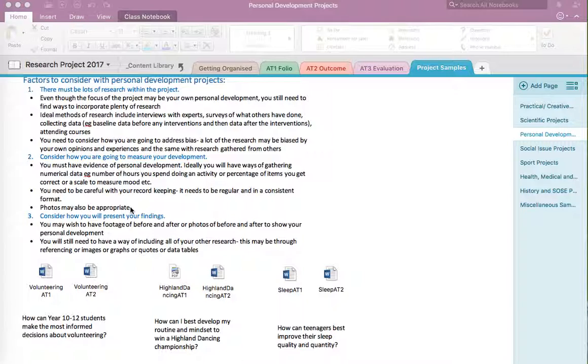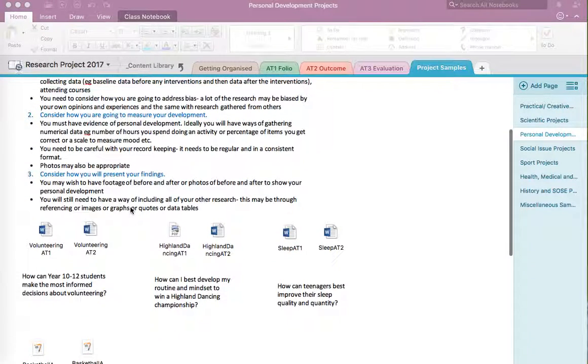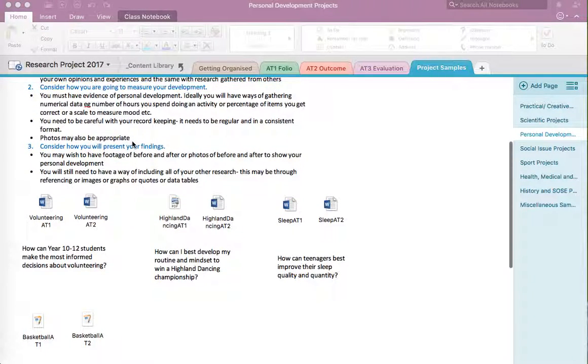You might also take photos if you're developing a skill, or footage as well can be appropriate. Then you have evidence and you can use this in your outcome. And speaking of the outcome, you also should think about how you're going to present your findings. This is where the footage or the photos can be really important, so that you're showing, I started off here and I ended up here.